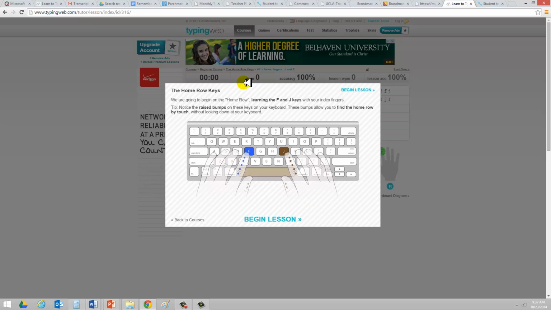Now, I'm not going to go through the rest of this, but you can then click Begin Lesson, and it will help your students very simply learn how to touch type without having to look at the keyboard. Now, it's okay if they start out hunting and pecking and looking for letters. That's fine. Encourage them, just do whatever you can to get a word onto the piece of paper. But at a certain point, guide them to go home and practice.